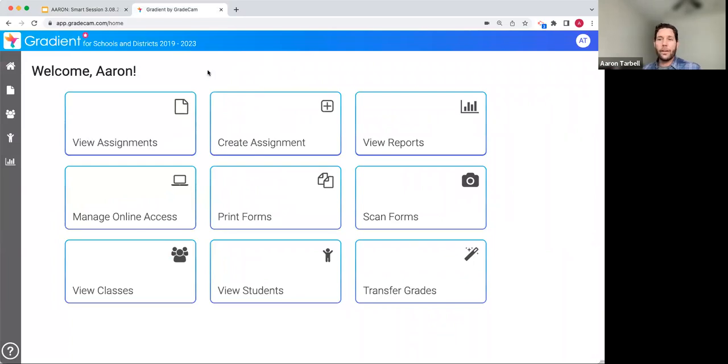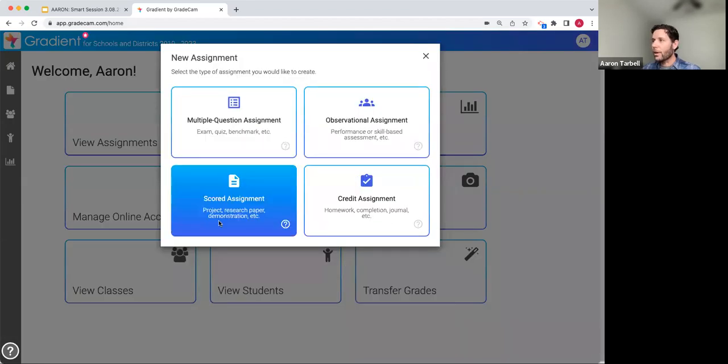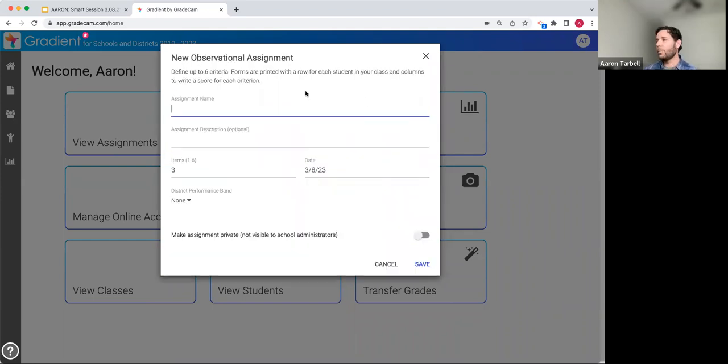I can show you how you can quickly and easily create and scan this type of assignment form. From the welcome page, you can click on Create Assignment, and our 4 different assignment types pop up. Observational assignments is here in the upper right. When you click on that, it will look very similar to creating any other assignment type. You make a name. Let's call this assignment tracker. You can add a description if you want, and you can decide how many items or different criteria you want to assess. For simplicity's sake, I'll leave it at 3, but you can go up to 6.